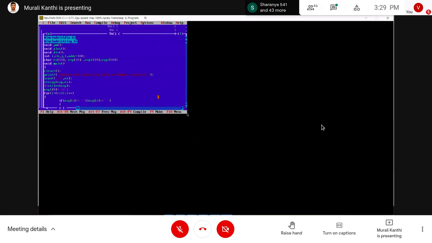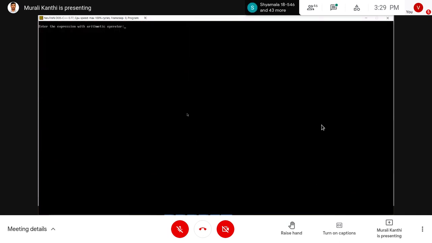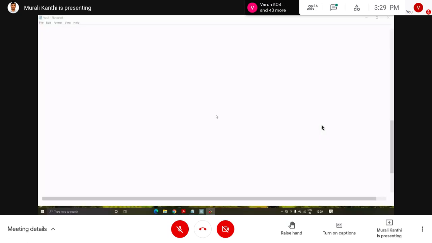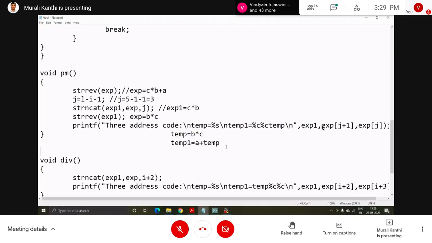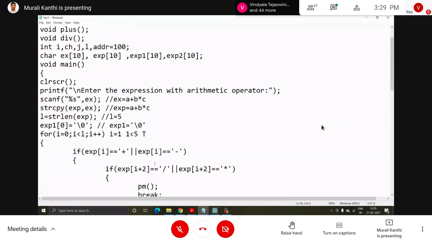Yes or no? So once again I will show the execution. A plus B into C. That is temp equal B into C. Temp1 equals A plus temp. Same, temp equal to B into C. Then temp1 equal to A plus temp. Right? Clear?